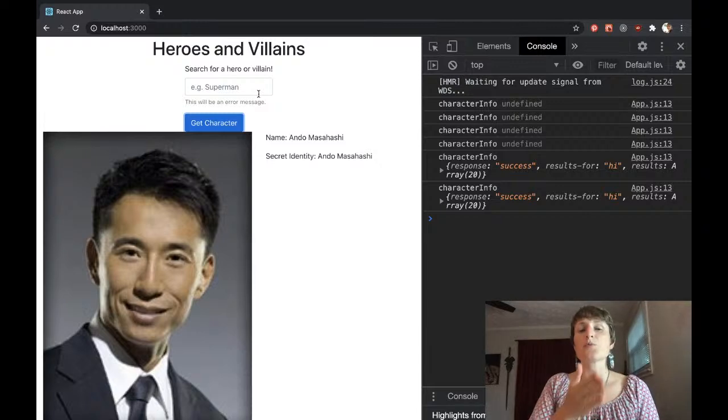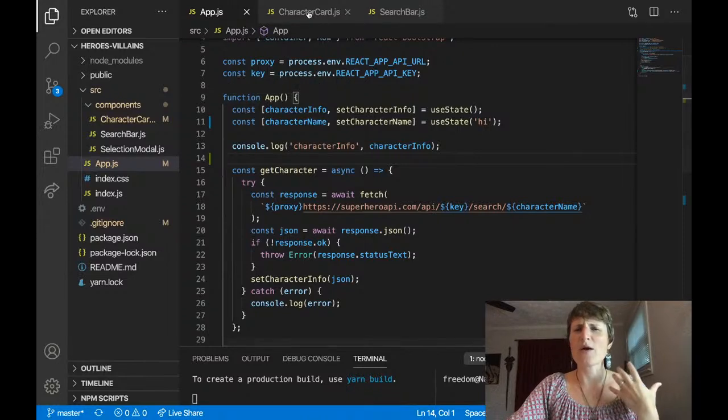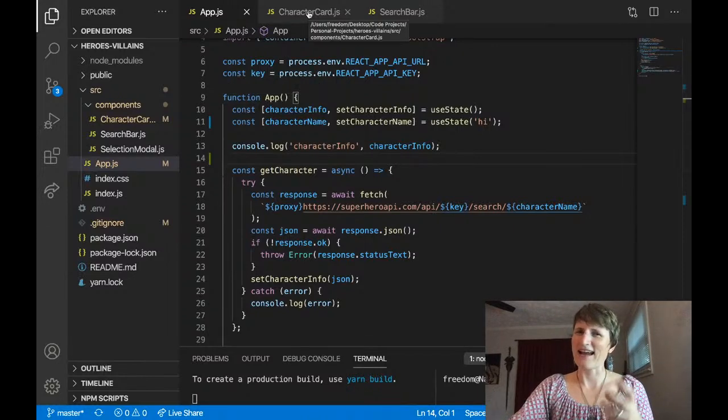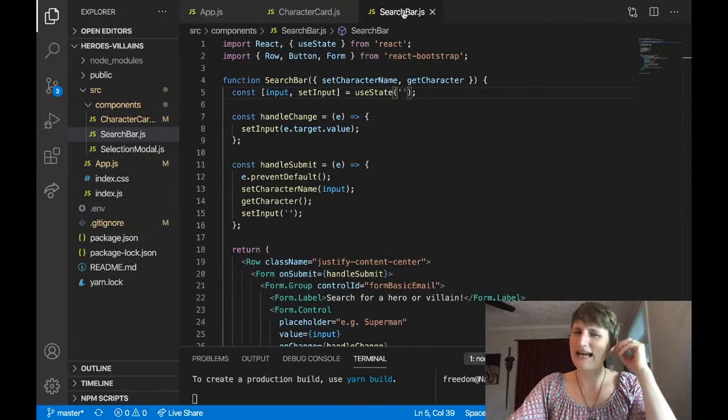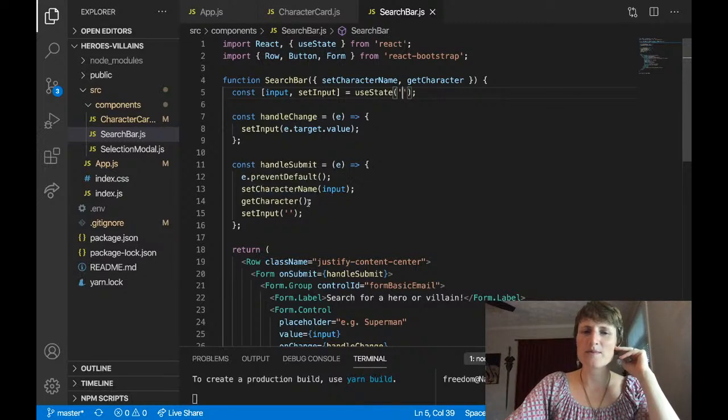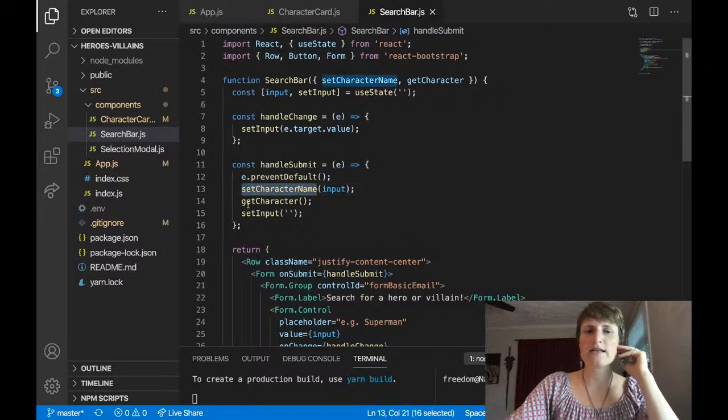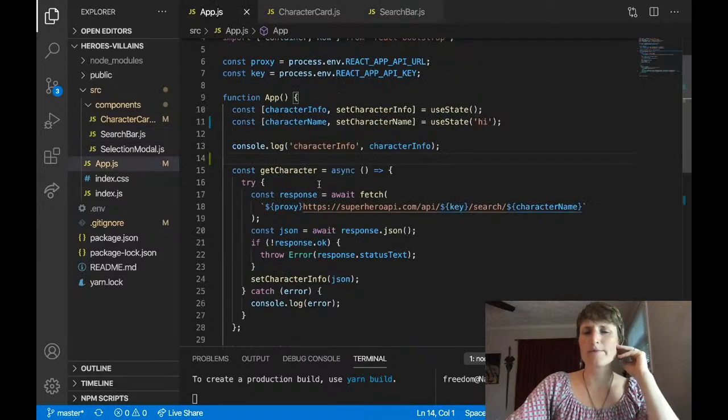Well, it's the previous state. I'm having an asynchronous issue here, which I thought might happen. Just based on my experience, I thought this is probably going to happen, because I'm setting state and calling the function in the same submit function here, which means when get character gets called, this state is not yet updated. So it's using the previous state when this gets called. Okay, so that's a problem.